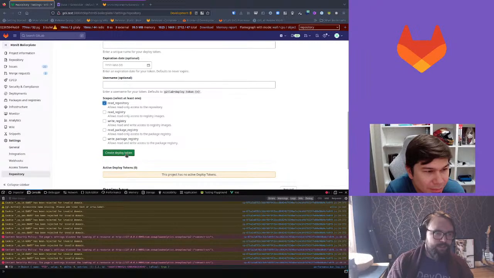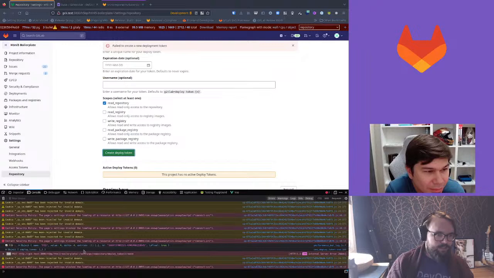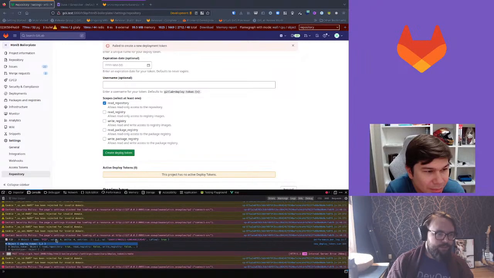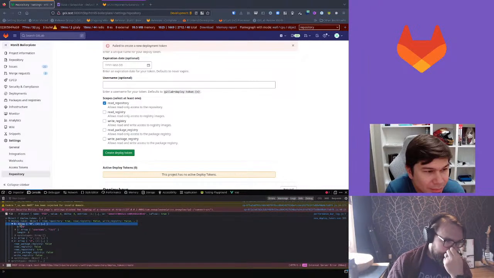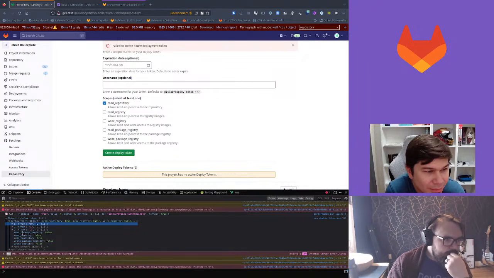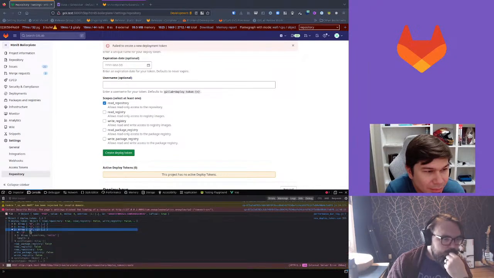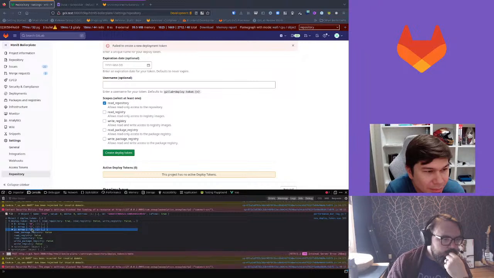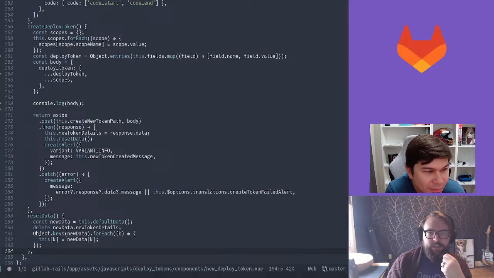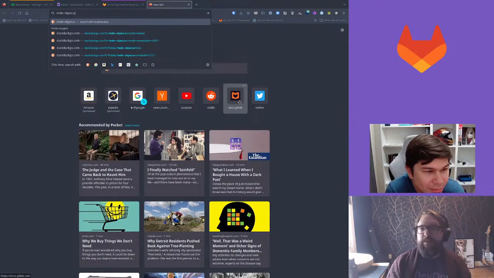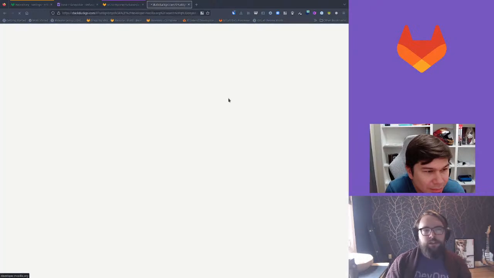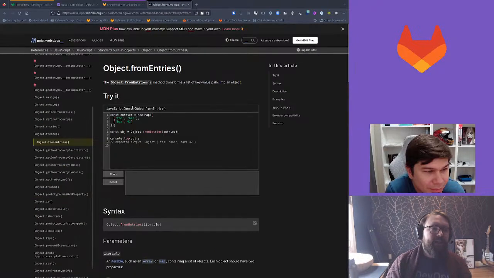A read repository. Okay, create deploy token. Our post failed hard. That's okay. Let's see what happened here. Object.entries didn't work the way that we expected. Interesting. Maybe the API is not quite right. I think object entries actually returns you the entries and not creates. Oh yeah, maybe I'm thinking of create from. Yeah, object dot from entries. I think that's what you're looking for.